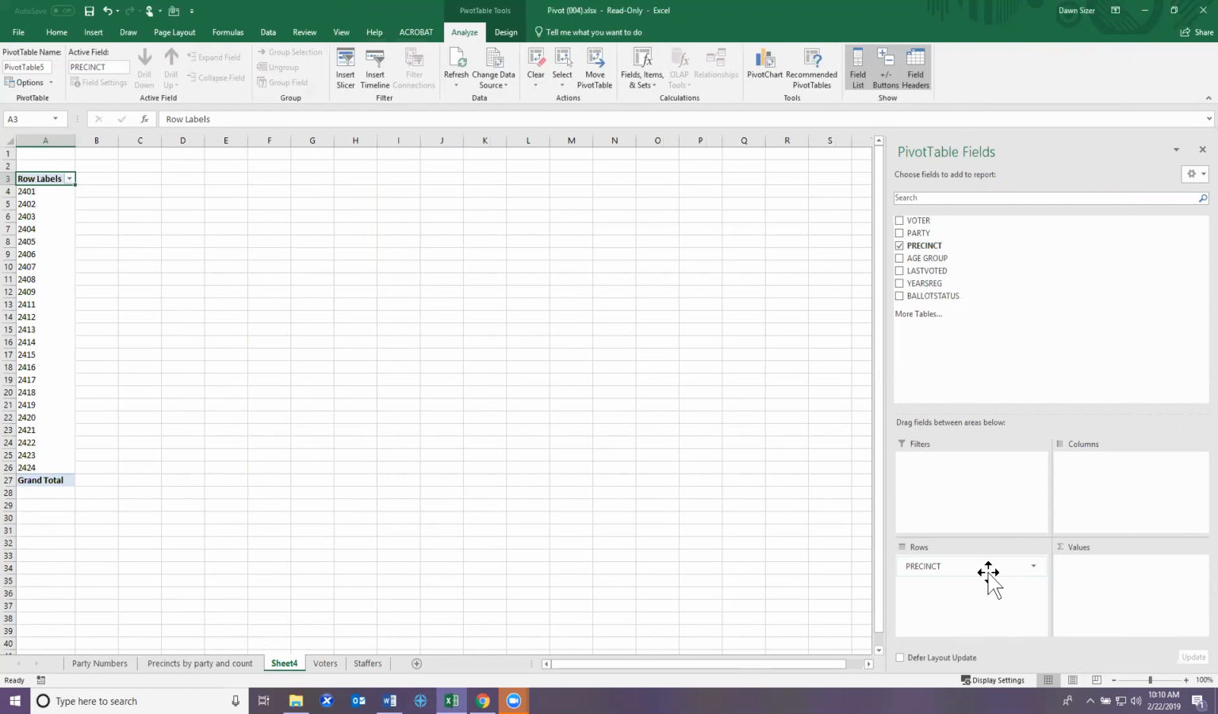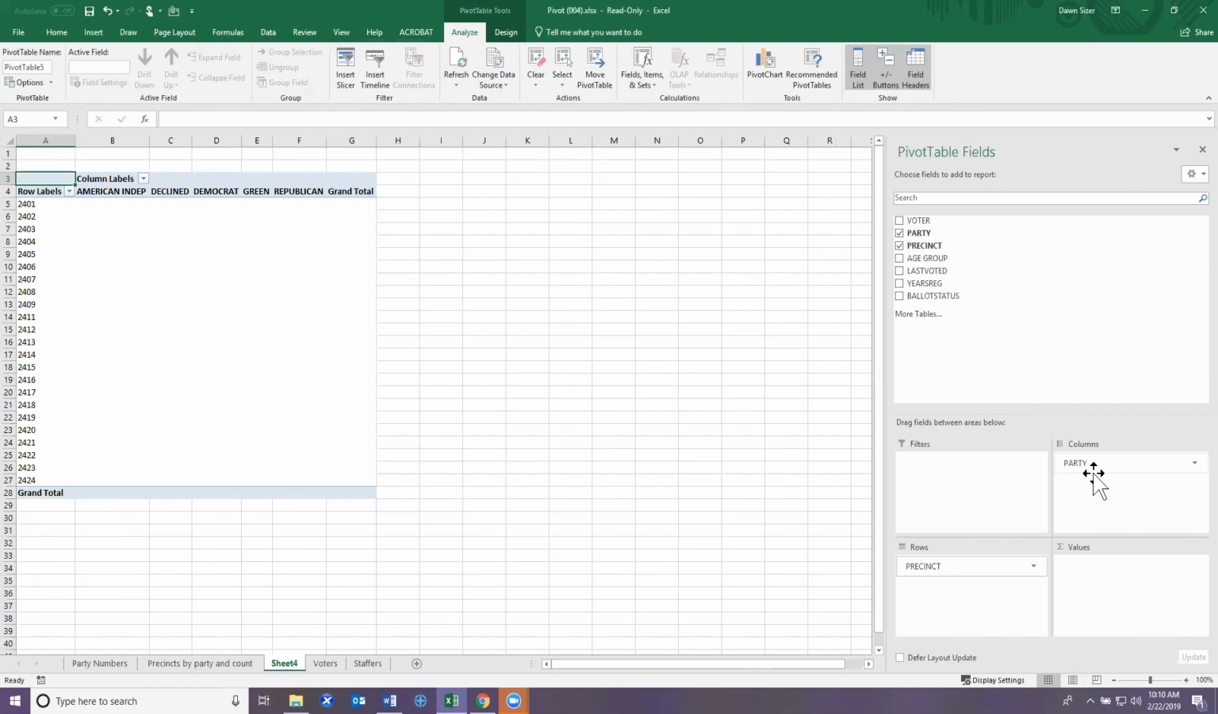We know that we need to know what the party breakdowns are. So that's going to go into our columns. So we're going to grab party and pull it into our column. All right, that looks fantastic.